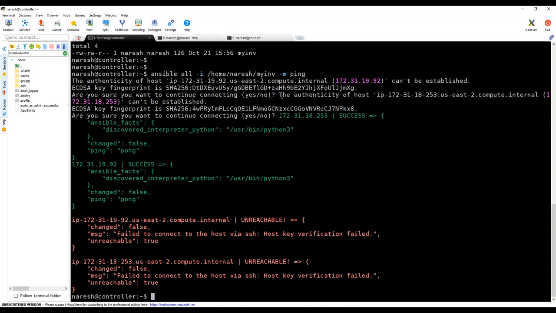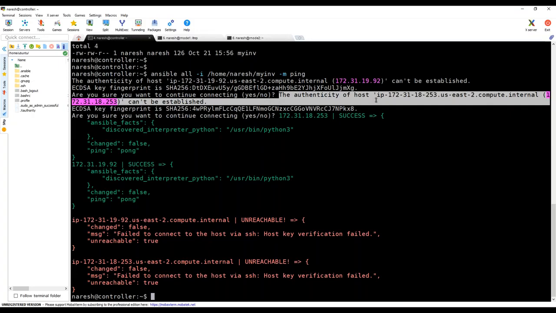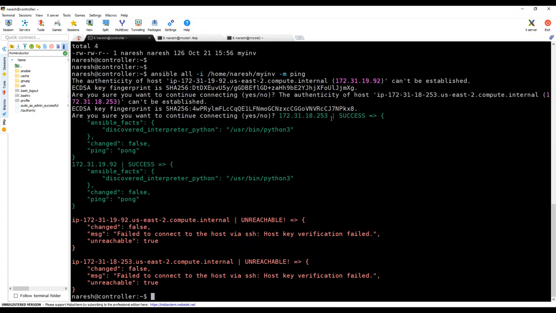It is saying that the authenticity of the host key checking has failed because the DNS names are not configured properly here. So it is saying that host key verification has failed for the DNS name that you're configuring. Now, how would I disable this? I can disable it also, since I do not need host key checking to always be done.